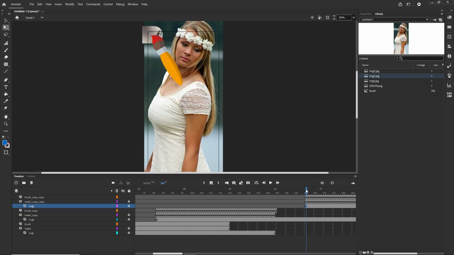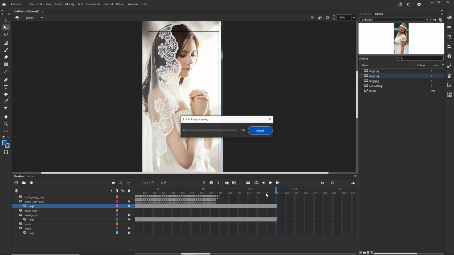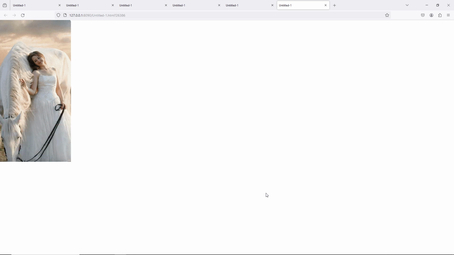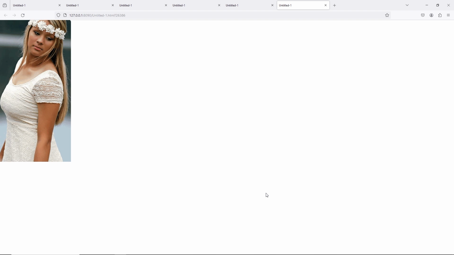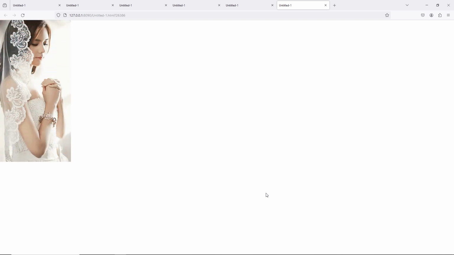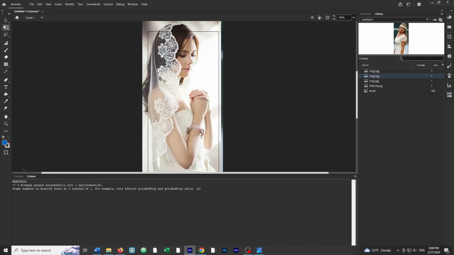So hopefully I didn't make this confusing, but let me go one more time with Control Enter, Command Enter, just to make sure that this is fine. But I think that this is alright. So we have this like so, we have this like so, then we have the last one, and by default this animation is going to be looping forever.